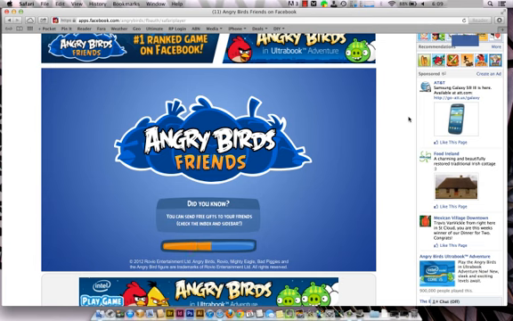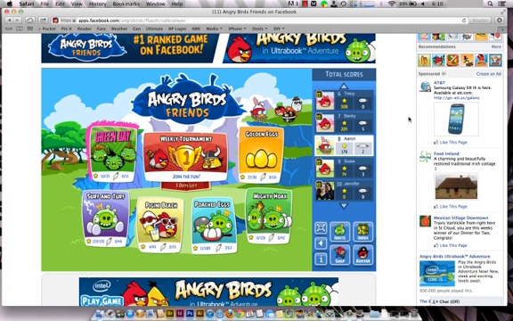You'll hear me refer to this game as Angry Birds Facebook or Angry Birds Friends, both of those names a few times. It's because it used to be called Angry Birds for Facebook. I believe that was the name of it. Now it's Angry Birds Friends, so they changed that a few months back. That's when they brought in more of the competitions and that sort of thing against your Facebook friends. So, okay, here we are within the app.